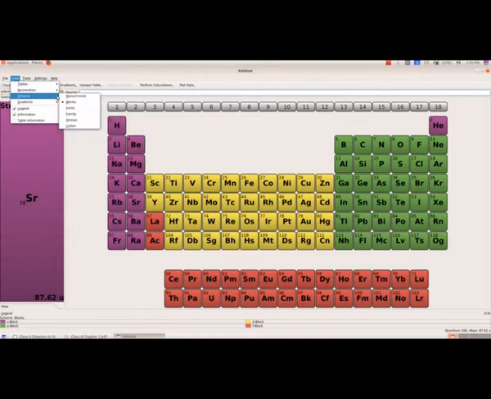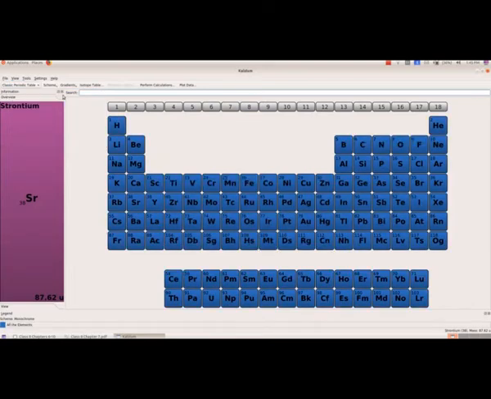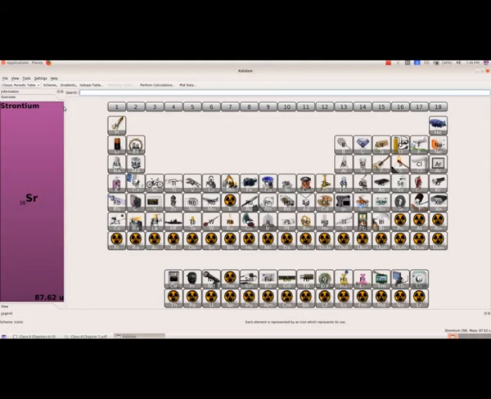If we want all these elements in a single color, we can select monochrome. It will be monochrome. And then from scheme only we can select ionic. We will have the symbol for each element, so that is ionic. And then we have family.